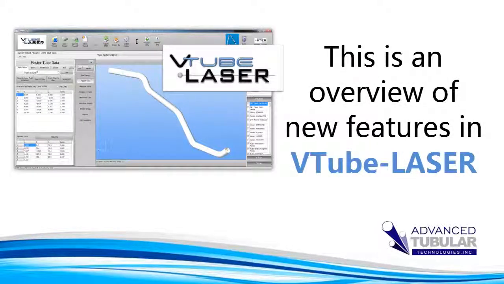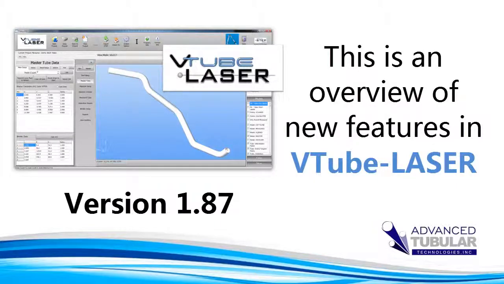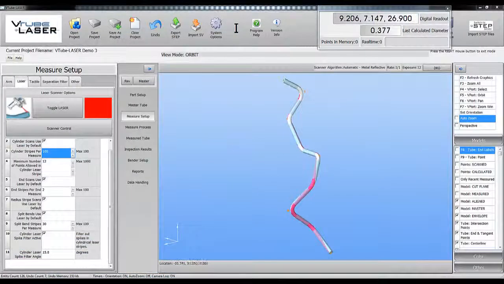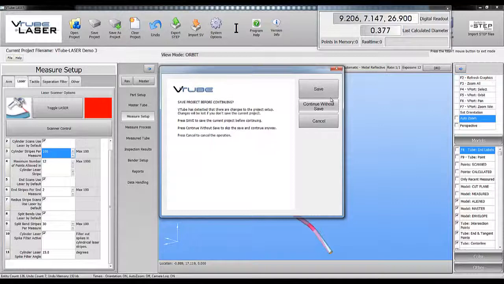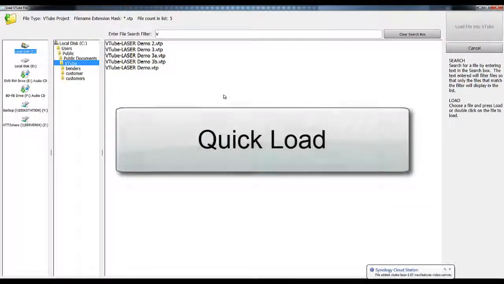This is an overview of new features in VTube-LASER version 1.87. The first new feature is a redesign of our project load window, which we call Quick Load.